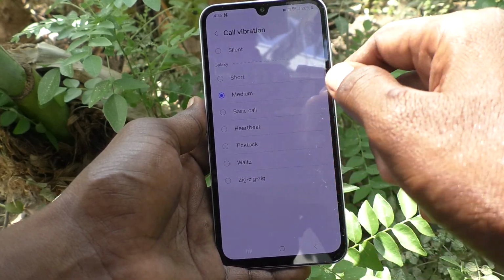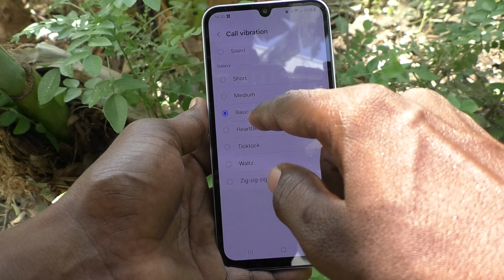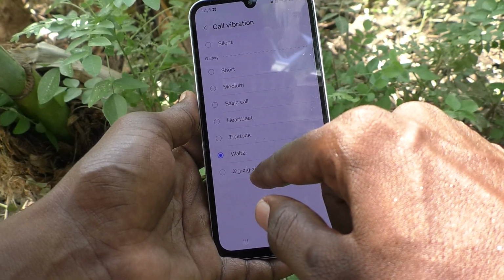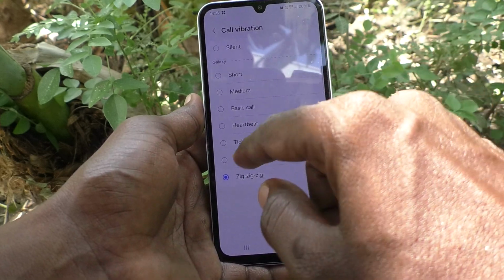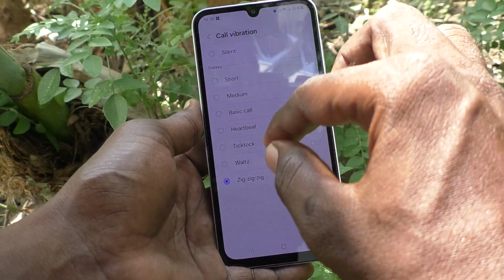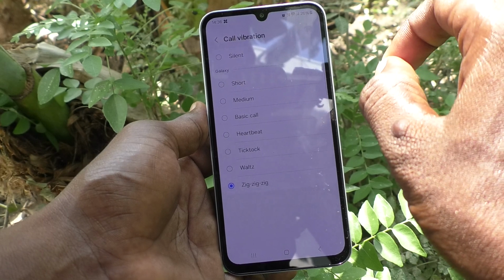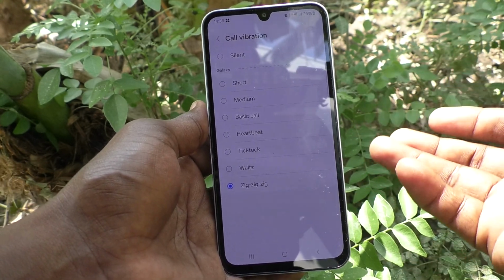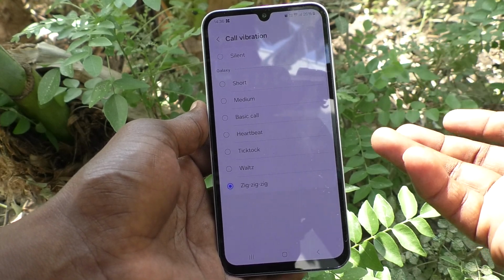Lot of options are available: short, medium, basic call, heartbeat, tiktok, watts, jig jig jig. So I have finally selected jig jig jig, and this jig jig jig call vibration will occur if you use only vibrate, or if you are using incoming call along with vibration, etc.